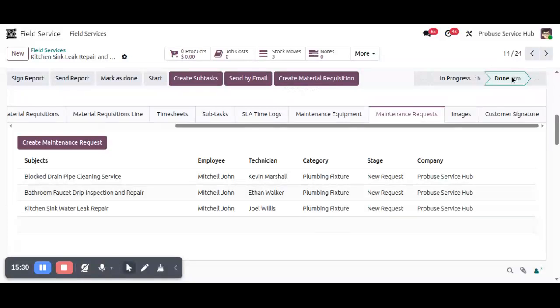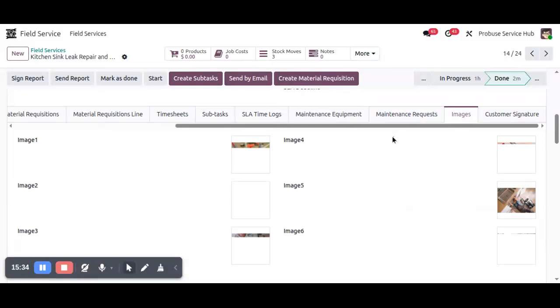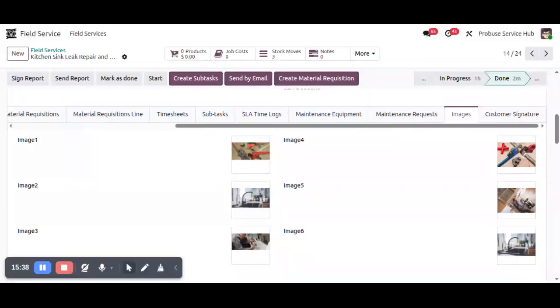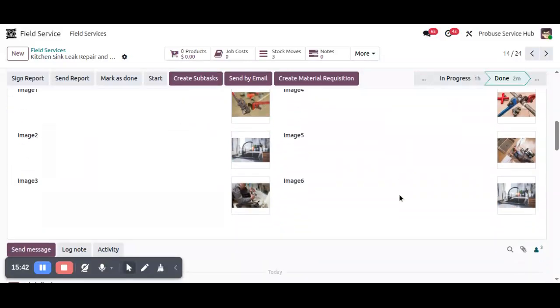Okay. Finally, we have the image tab. The technician can upload photographs taken before, during, and after the service, providing visual evidence of equipment condition, repair work performed, completed installation, or any site observation. These images become part of the permanent service history.